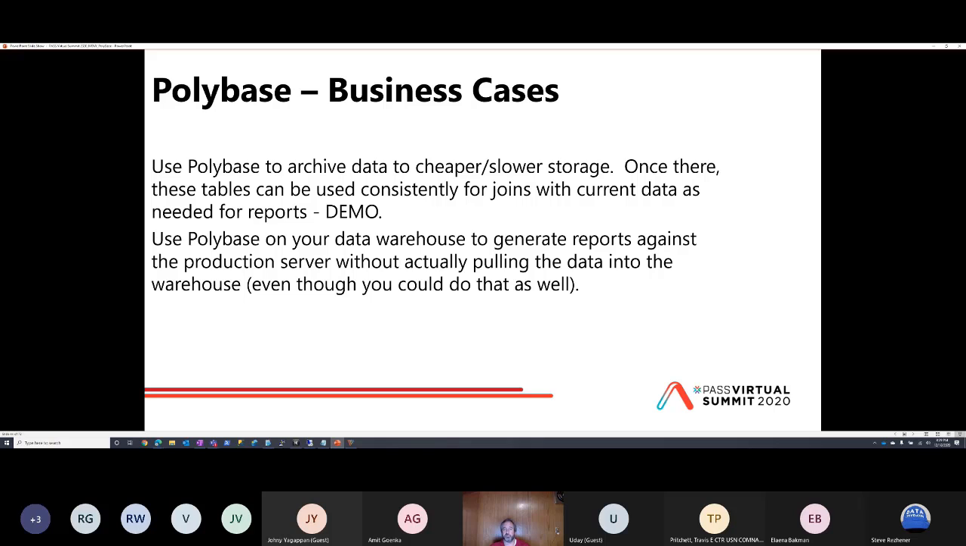So if your report writers really want to do a query, or your data analysis people, they can just reach out and do it. And so the point is that you've already got this set up and it's ready to go, and they can do that query anytime they want to. Again, you can use PolyBase on your data warehouse, another really easy use there.